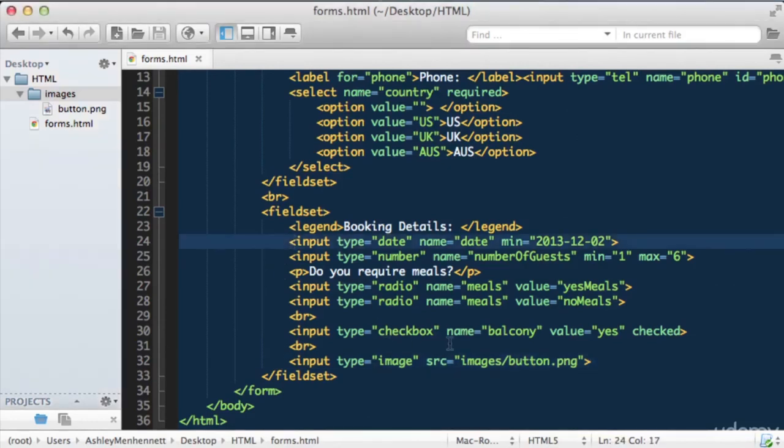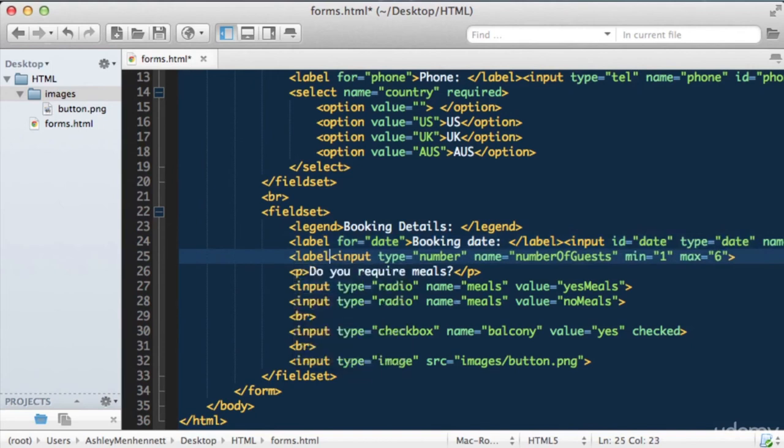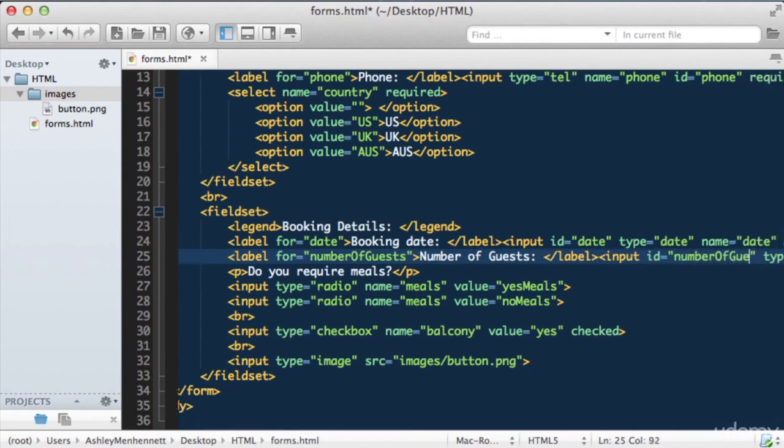So we'll start off by adding a label for our date input. For, call this date, booking date. And give this an ID, as always, to match the label's for attribute, so date. And give this one a label. For equals, we'll call this number of guests. And number of guests. And an ID to match that label's for attribute, number of guests.